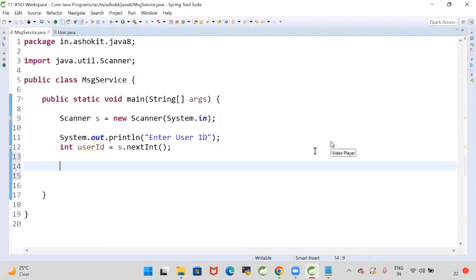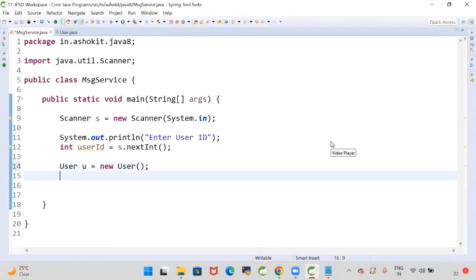Okay guys, here what I'm going to do is create the object for User. u is equal to new User(). u.getUsernameByID, whatever ID I'm getting from the keyboard, by using that I'm calling the User class method getUsernameByID. I'm going to get the username. One Java class is communicating with another Java class.